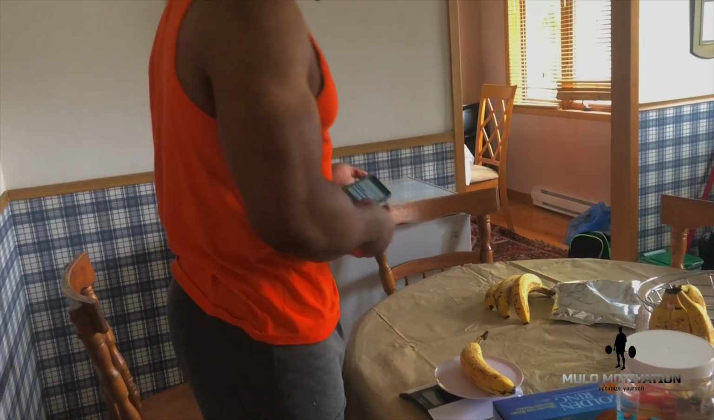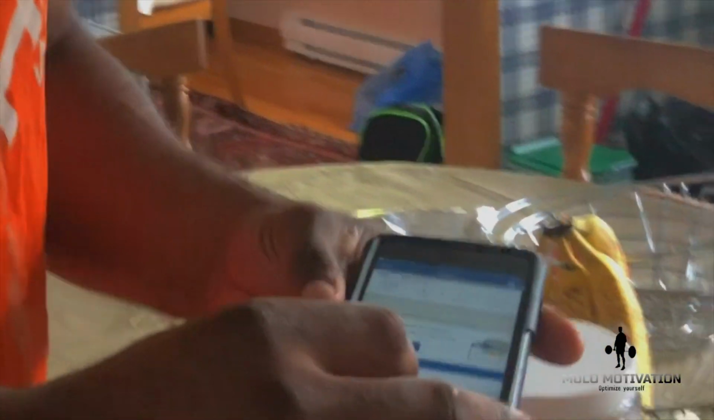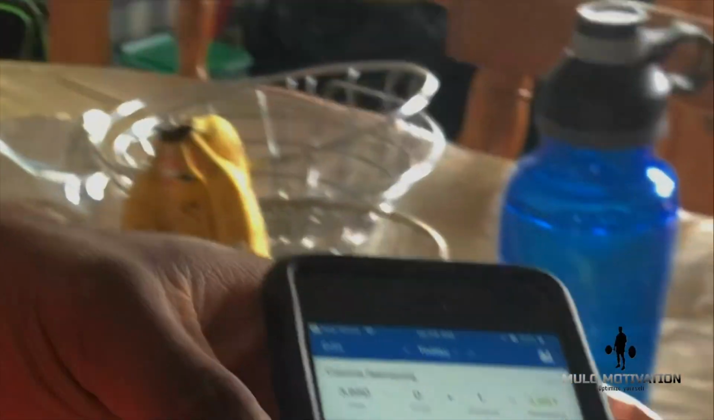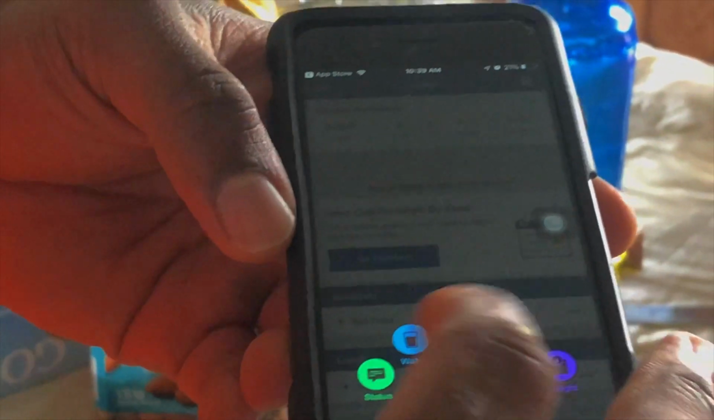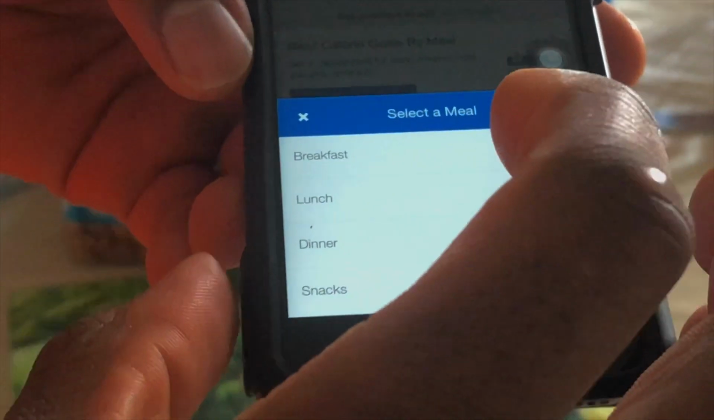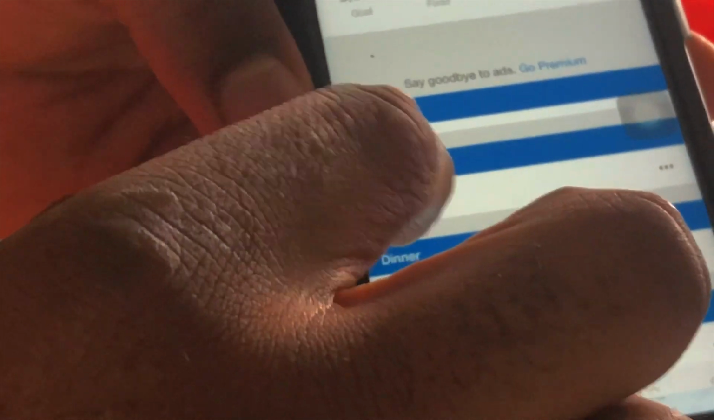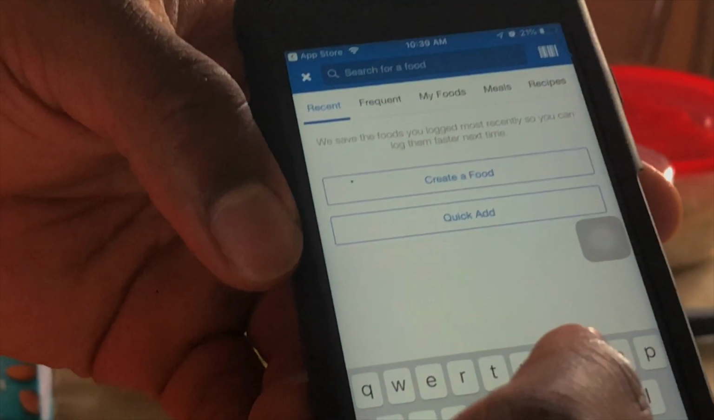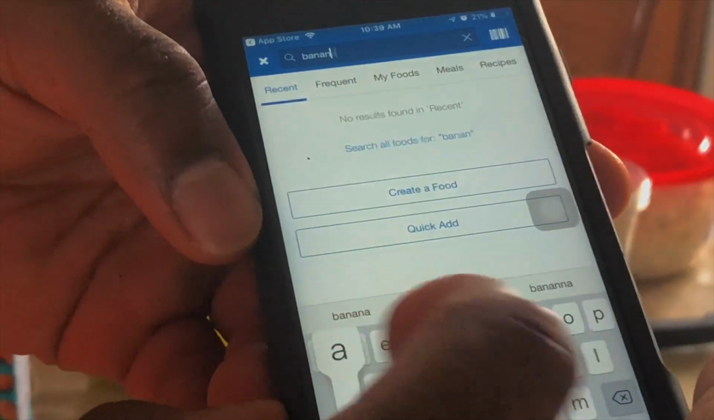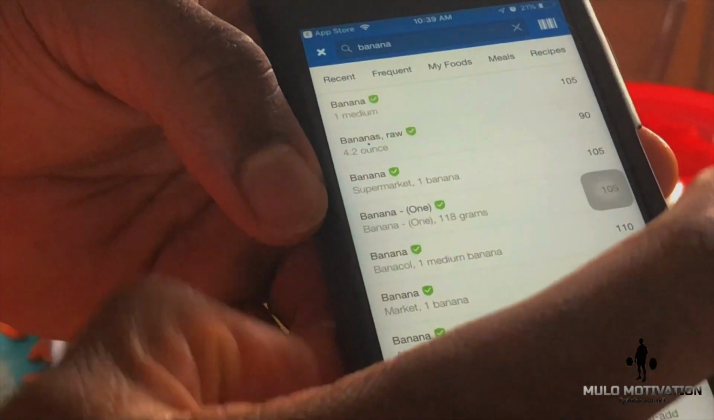We're gonna now search for banana, and we're gonna click your plus sign there. So you have food, water, exercise, weight. So we're gonna click food, right? And we're gonna insert it into breakfast. But there's a quicker way to do that. You're gonna go right into breakfast here, and you're gonna put add food. Oh wait, you're gonna add food. Perfect. So now you're gonna type in banana. And the more you use the app, the things will pop up under. Just to let you guys know.